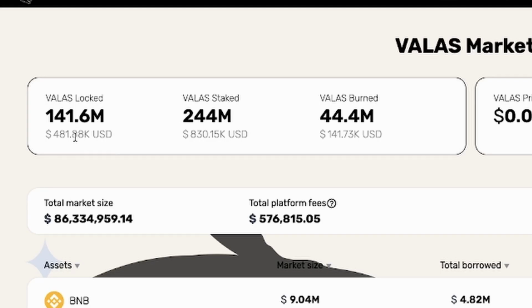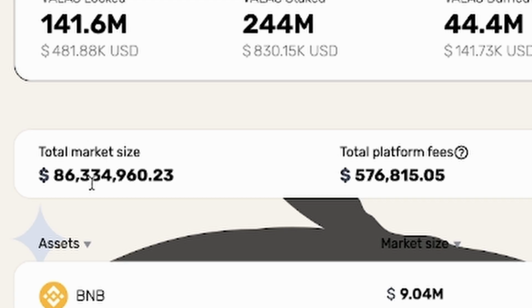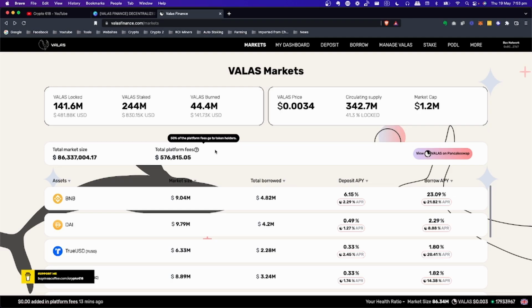At this recording, we've got $481,000 USD of Valas locked, and in Valas staked we've got $830,000 USD. What else do we have here? Market cap's about 1.2 million. So it is a small cap token, but their market size here is currently $86 million. And they've generated $576,000 in platform fees. Now, 50% of those fees do go to token holders, which is pretty cool.